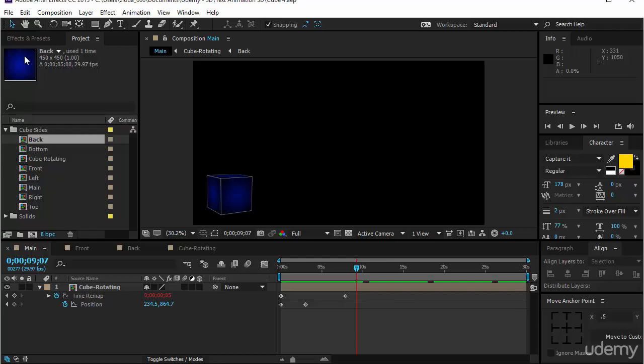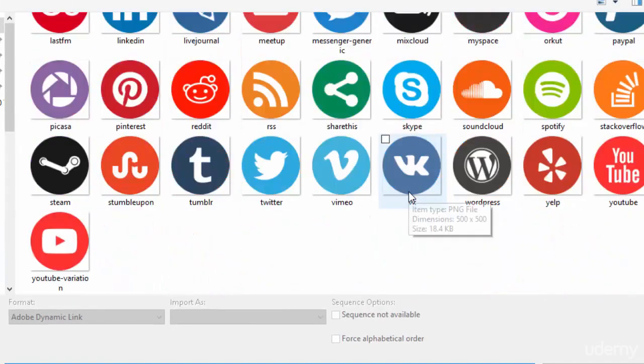Of course, the purpose of your cube is for every side to hold a certain graphic or a certain image. To demonstrate how every side can hold a certain graphic, I will use some social media icons. Double click in your project comp. It will open your image directory. For me, it's gonna be the icons directory.